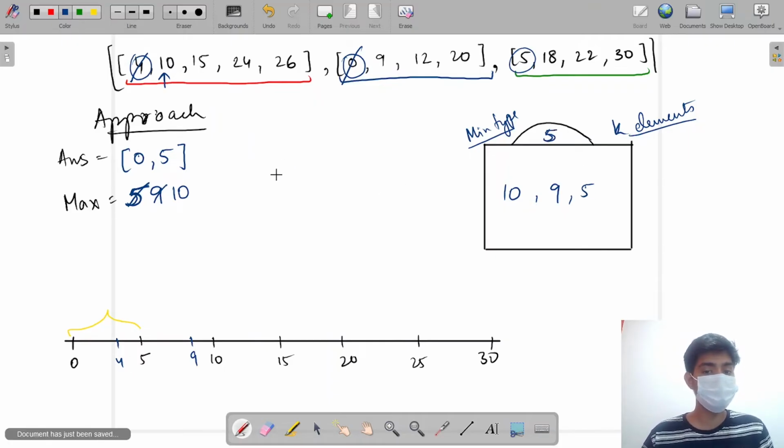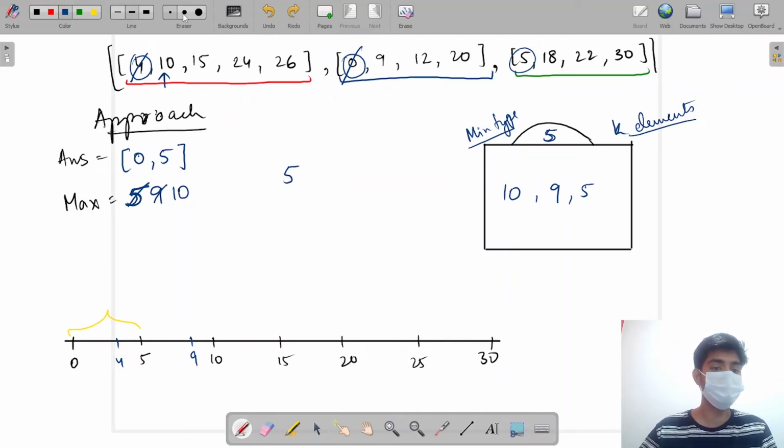If you don't really understand what is actually happening, don't worry. As we go along, you will get the hang of it, okay? So we have minimum element as 5. Now I'll take the minimum element and compare it with my maximum element. So I'll pop the minimum element out and compare it with my maximum. The maximum here is 10.